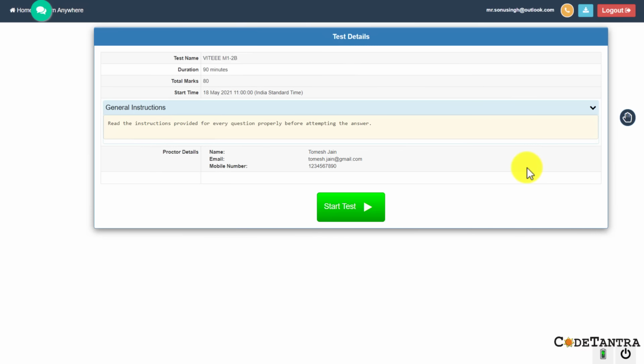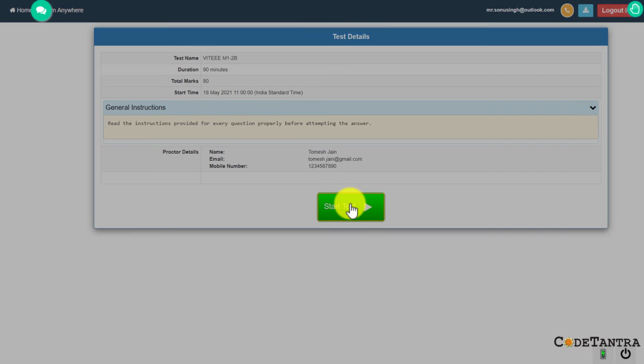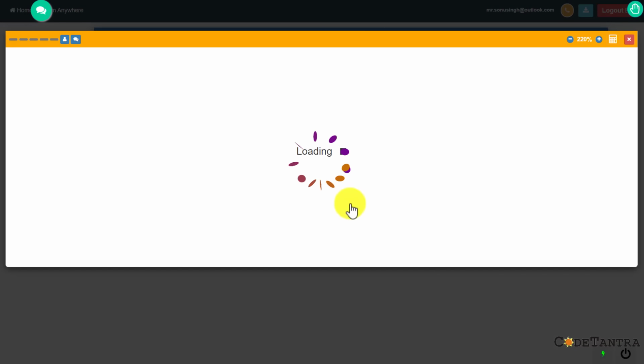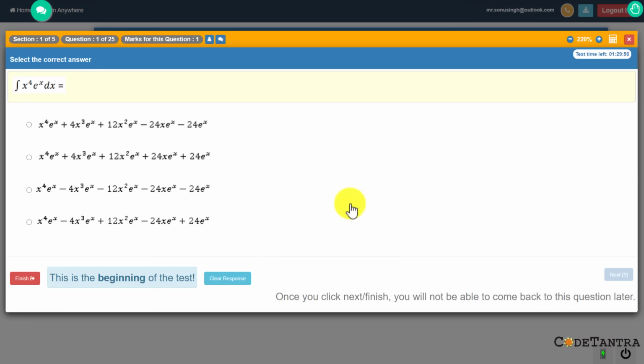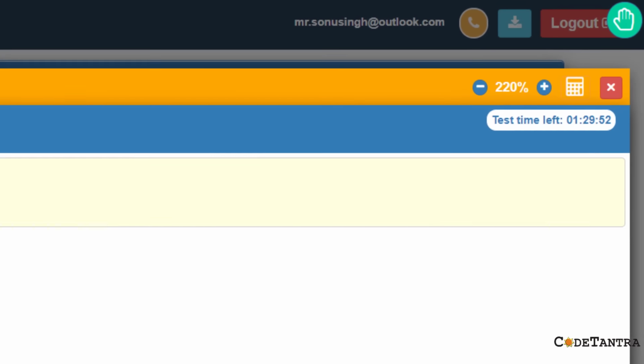As soon as I start the third eye, you can see now I've got an option to start the test. So now in order to start the test, I'll click on the start test button, and the question will load up onto my screen. Now before we go ahead, let us see the different parts of the interface that we have here.